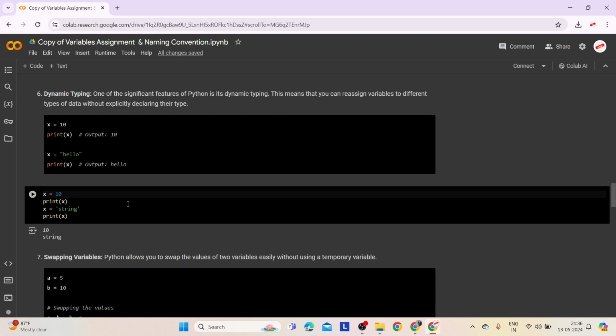Let's look at another example and execute it. The X variable is first assigned a value 10 and is printed. Again, the variable X is assigned a string value and is printed. Let's run this code and see the output. The output is 10 and the string.